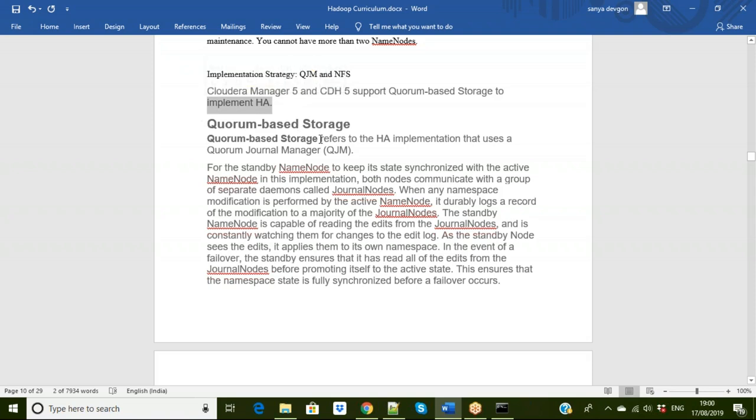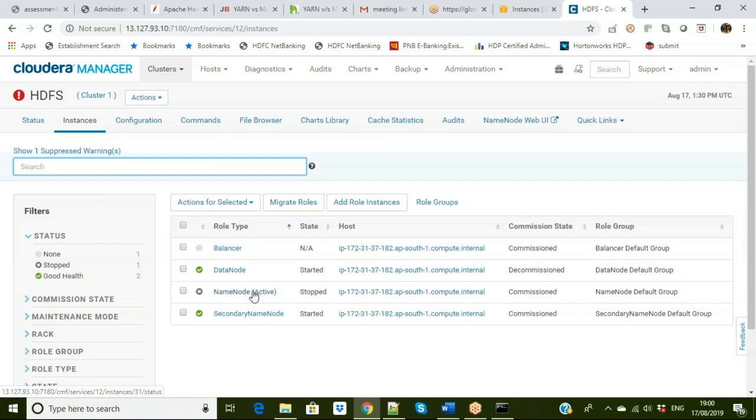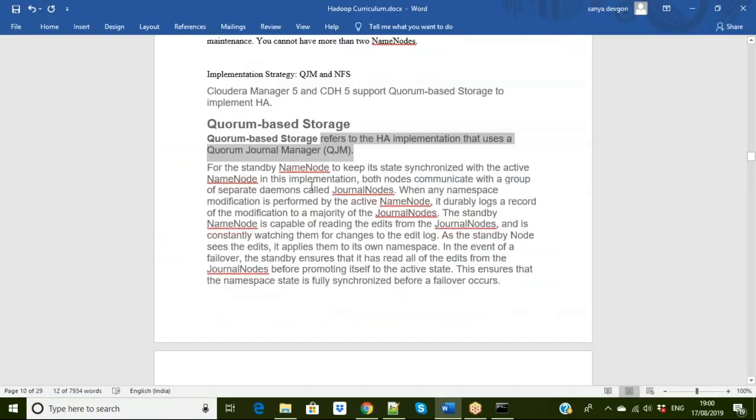Quorum based storage refers to the HA implementation that uses quorum journal managers. This is basically a service, like the name node or the data node that you see here. It is just a service which is used to enable an HA environment in a cluster. For the standby name node to keep its state synchronized with the active name node in this implementation, both nodes communicate with a group of separate daemons called journal nodes.